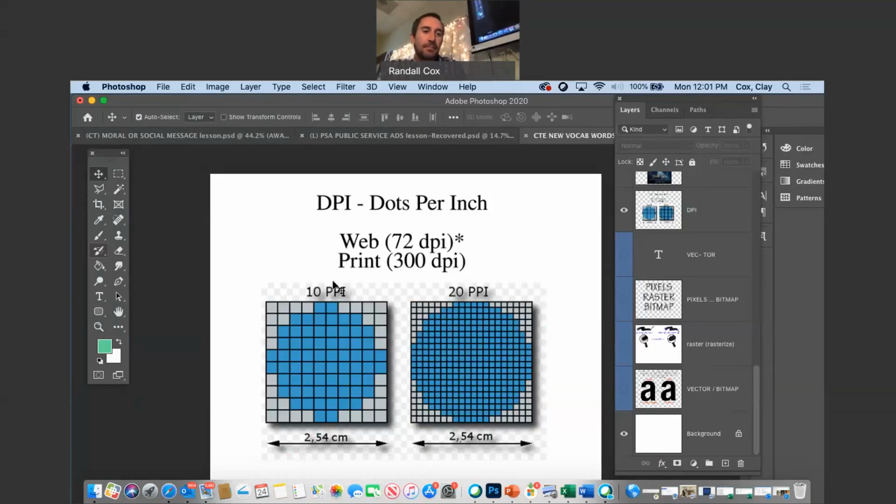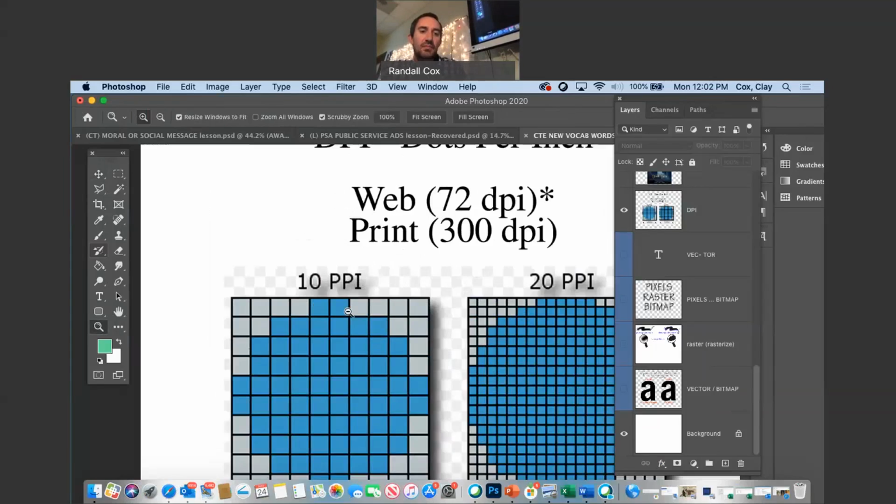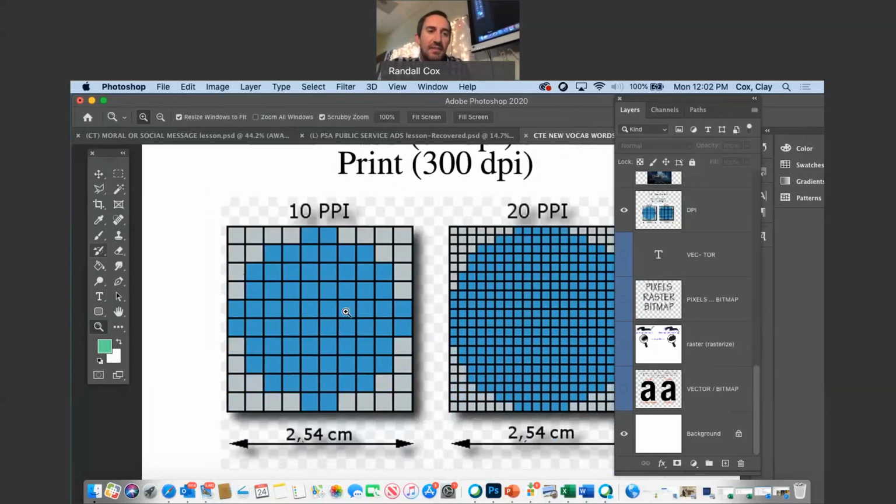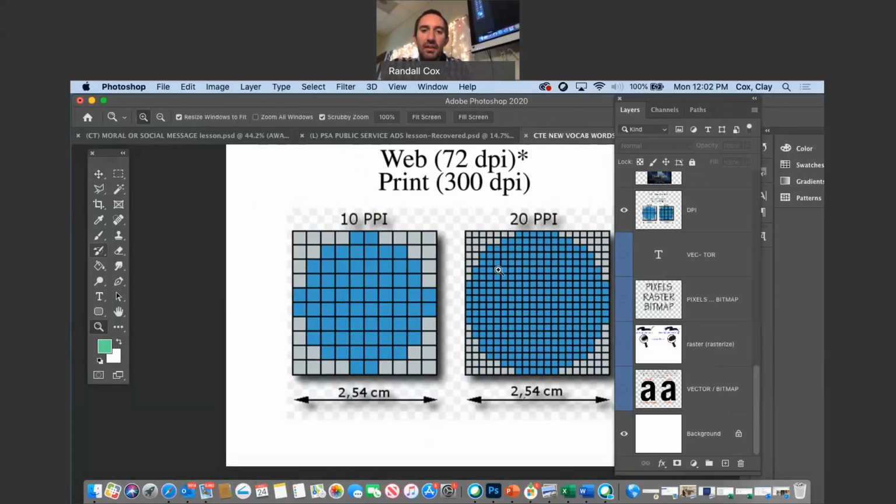So here's kind of an example. If you do 10 PPI, it's really pixels per line per square inch. So having said that, they're big pixels. So it's noticeably very pixelated, right? The 20 PPI, I mean, already you can see the difference. This is much more clear on the right than it is on the left. However, it's still very pixelated. 20 pixels per line per square inch. You would really see the staircase. That doesn't look like a circle as much as a staircase.